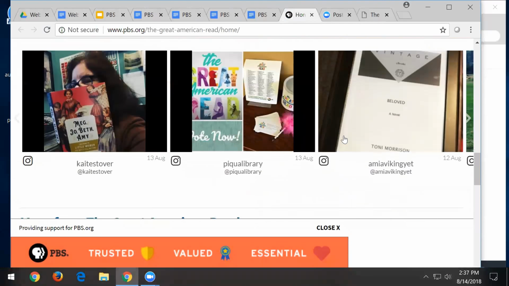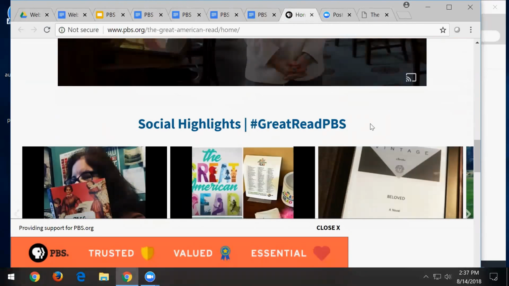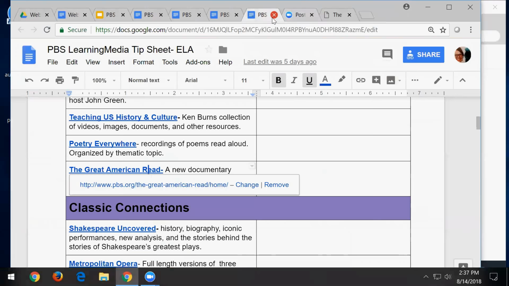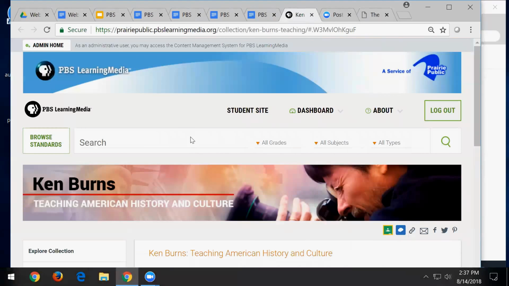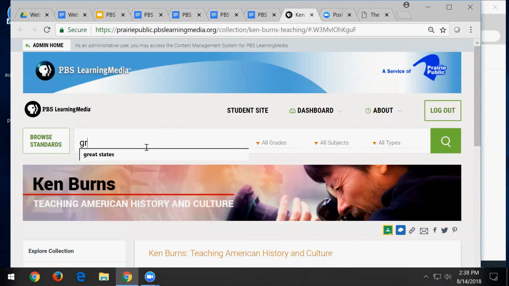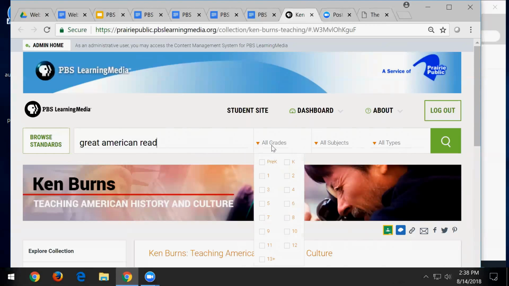Here's information about the Great American Read itself, and I will add the Great American Read collection. But if you're at PBS Learning Media, you can search for anything like the Great American Read. And I think, oh, I don't have it on here. Just like any search engine, you can search for different topics. You can focus by grade level.